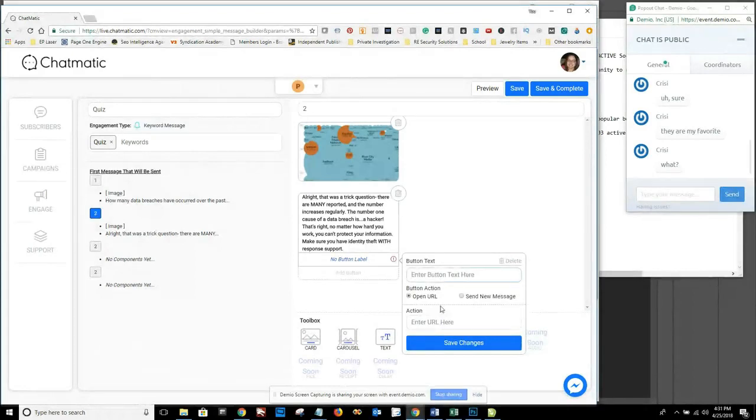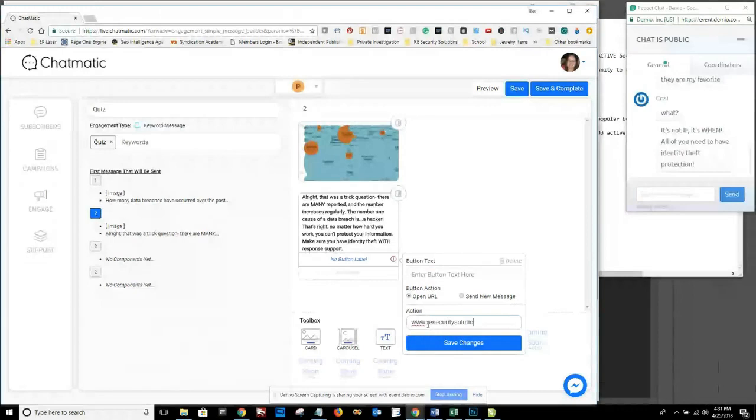So now on this button, what I'm going to do is send them to the landing page. So I'm going to say open URL. In this case, I don't have a page for this, so I'm just going to send it to resecurity.solutions.com for now. Oops, that's not what I wanted. Okay, you can help me with the marketing on this when we get that far. So I'm going to open the URL to www.resecurity.solutions.com.